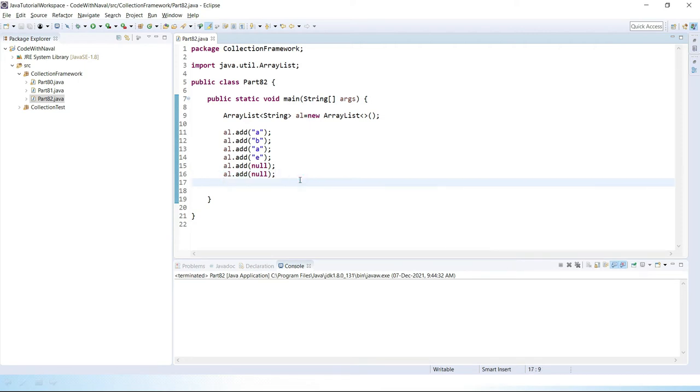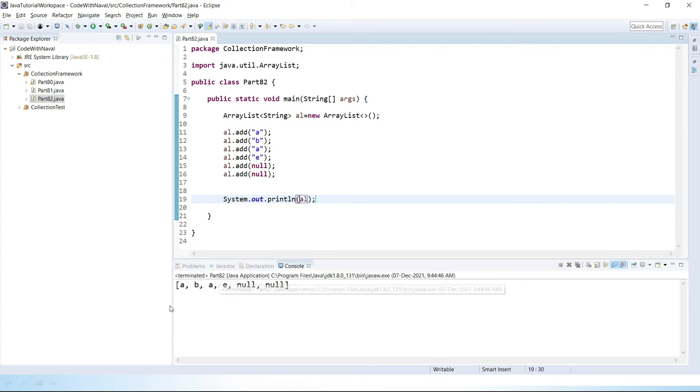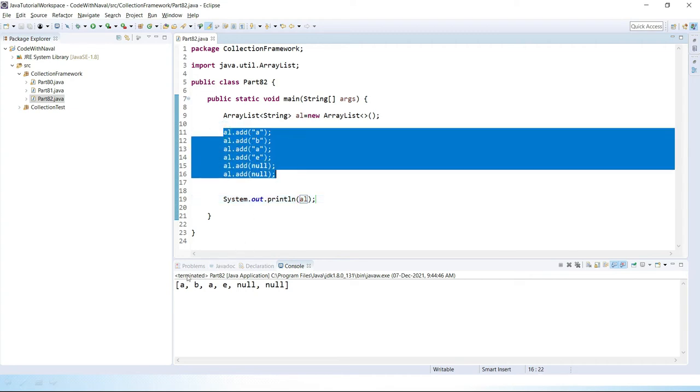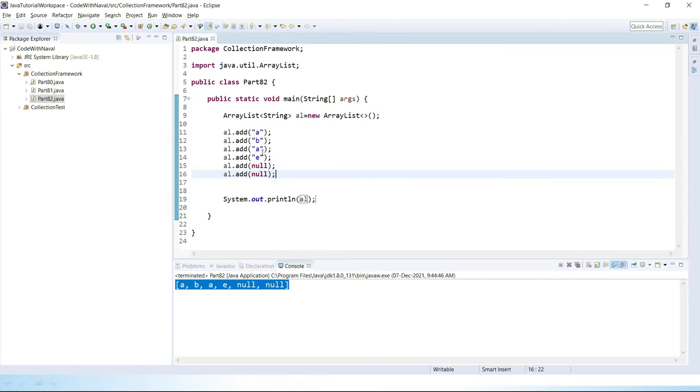We didn't print, so let's print. System.out.println and print this al object. Let's save and run. Here you can see a, b, a, e, null, null. In which order we inserted, in the same order we get the output. That's why we can say ArrayList follows insertion order.